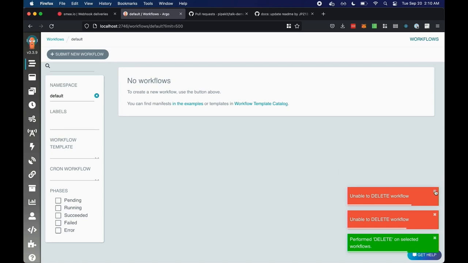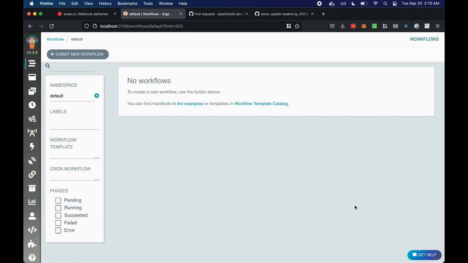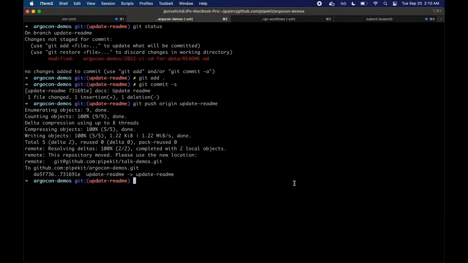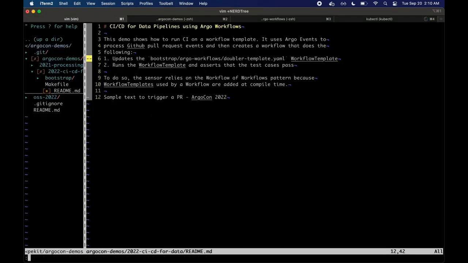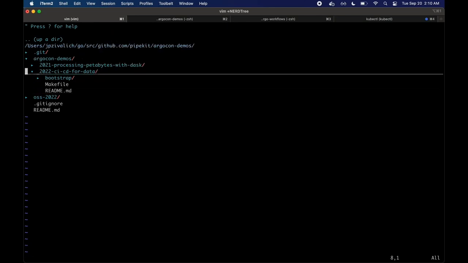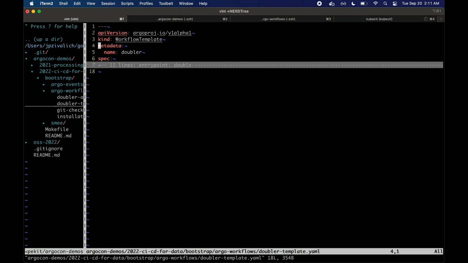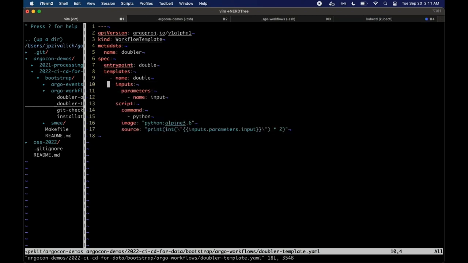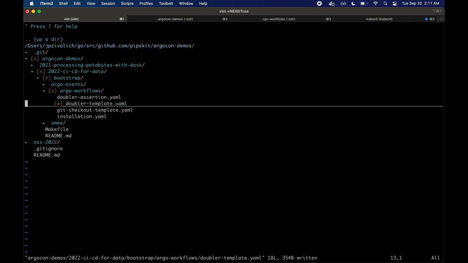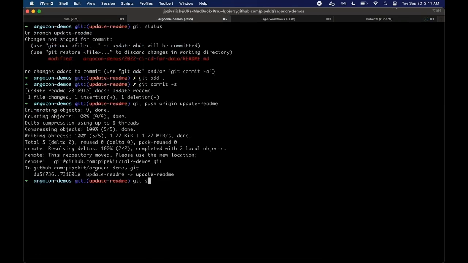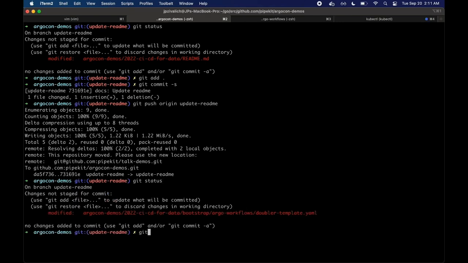So now what we're going to do is push a breaking change to that workflow template. So you're going to see me pop open Vim and modify that workflow template to, instead of multiply by two, it's going to add two to every input. So I'll go into this doubler template and unfold it. And then we'll see where there's the multiply. I'll just switch that to an add. This is going to be simulating a breaking change to a data transformation. Then we're going to push this one more time.